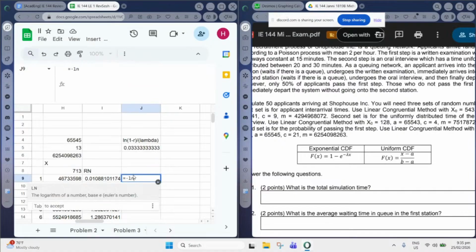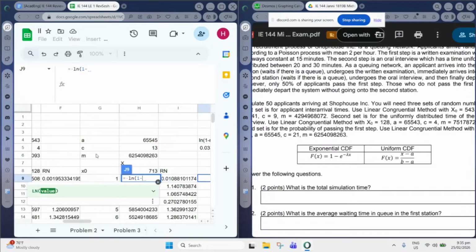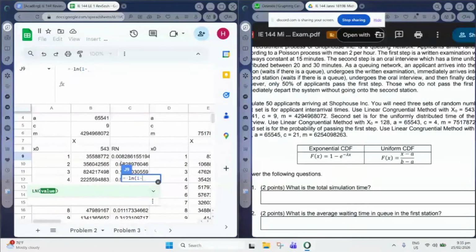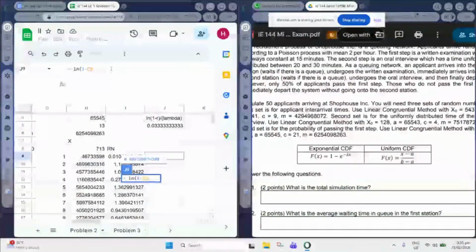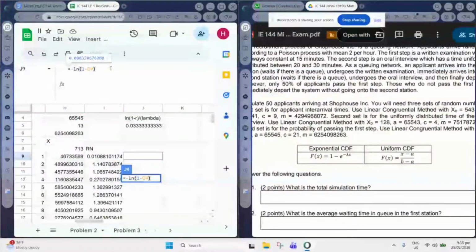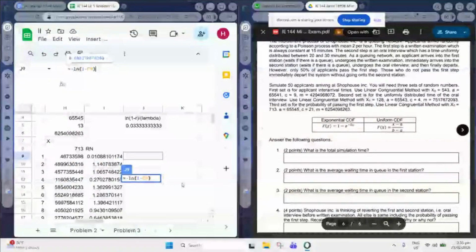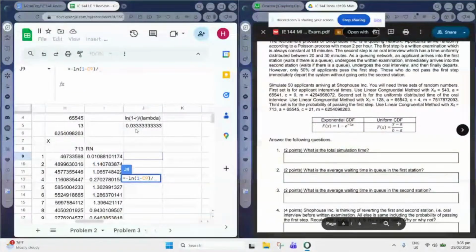Negative ln, and since everything is the same, negative ln of 1 minus R1 over lambda.